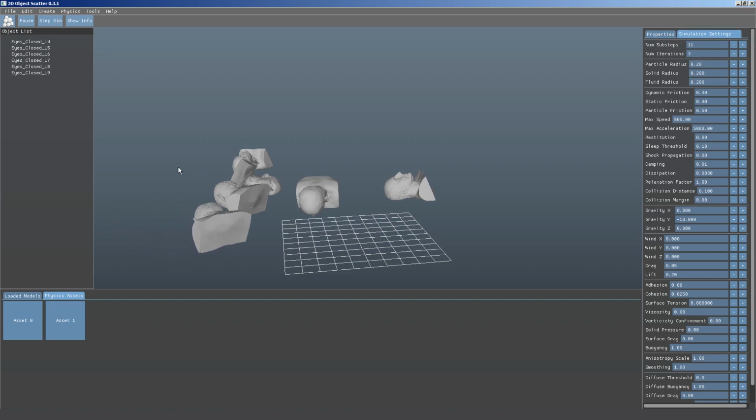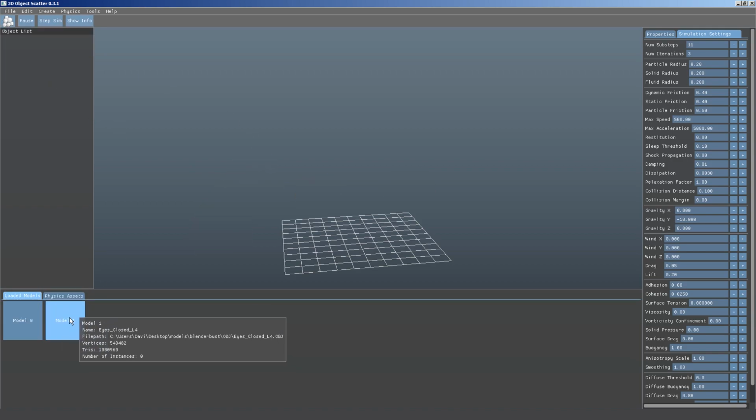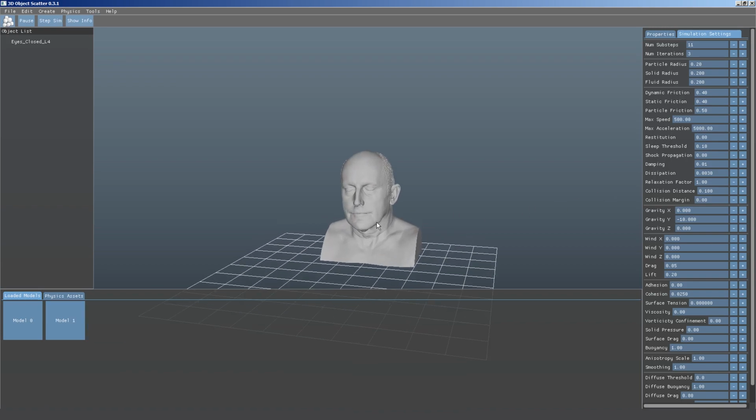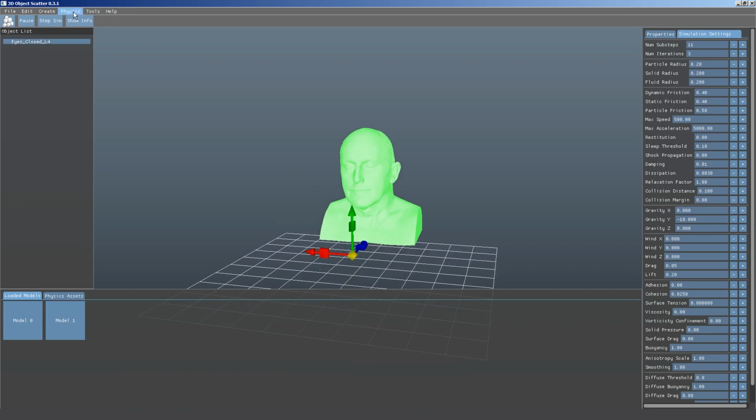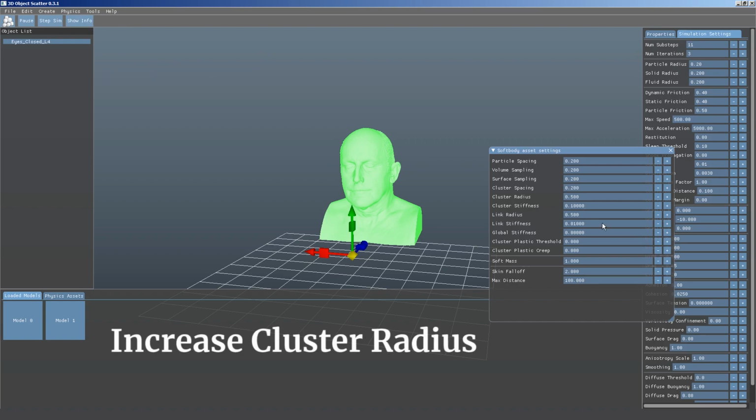So to fix this, we need to recreate this asset again. So let's see how we can fix that. Let's go to the Loaded Models browser on the bottom, and we are going to instantiate the head mesh again. We go to the soft body settings.